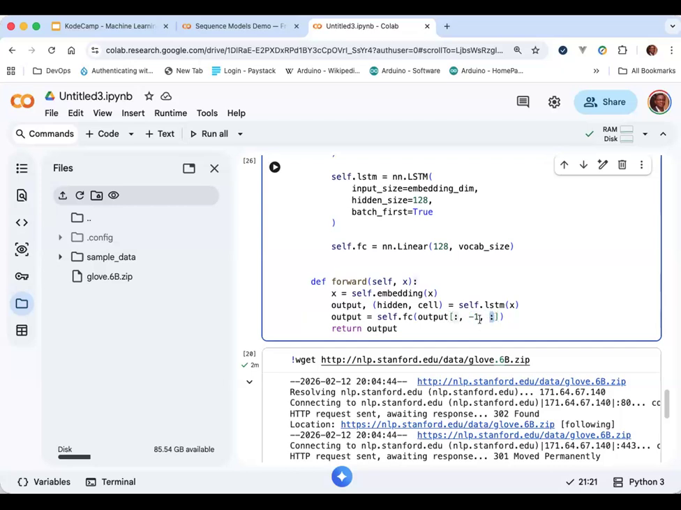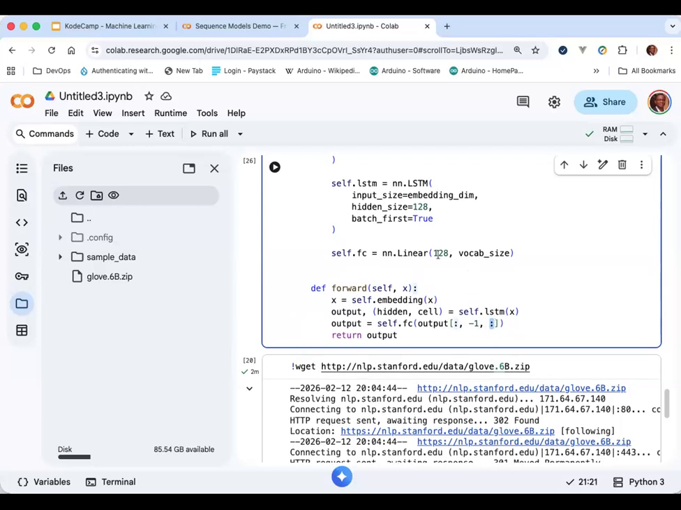And you pass that into your fully connected layer. Remember, the fully connected layer is the same as a linear layer, and the output size should be the vocabulary size. So you do that and you get the output, and you return that. This output is what they call logits, which is basically the probability distribution. So what's a probability distribution?